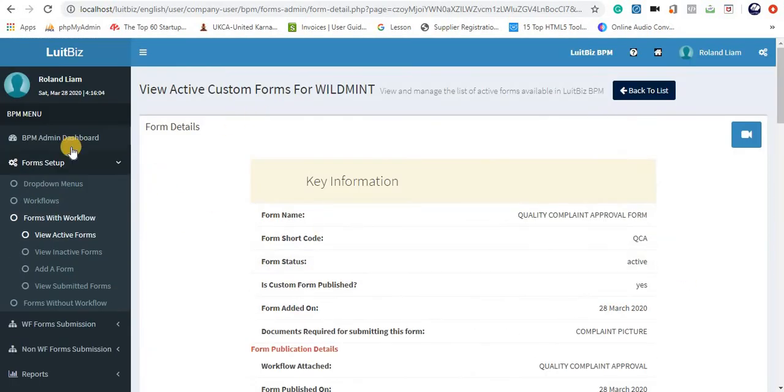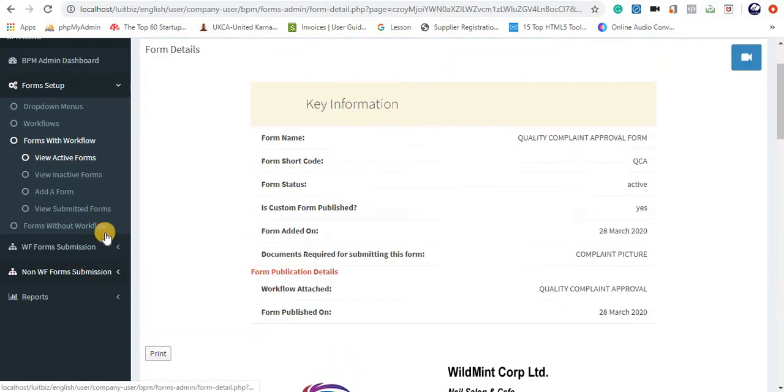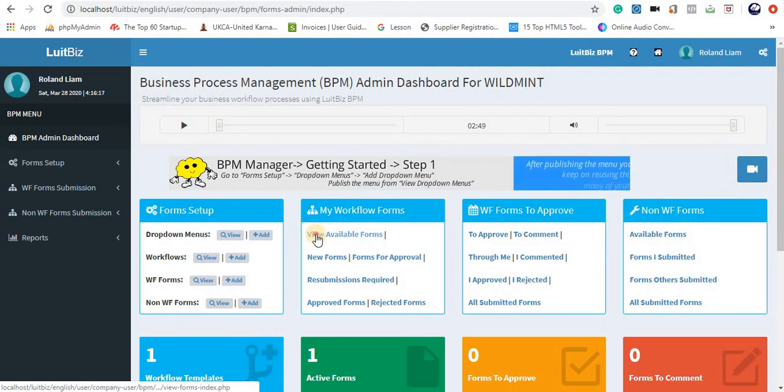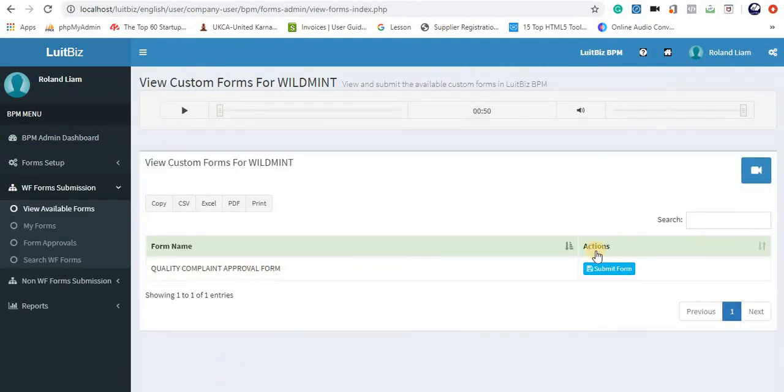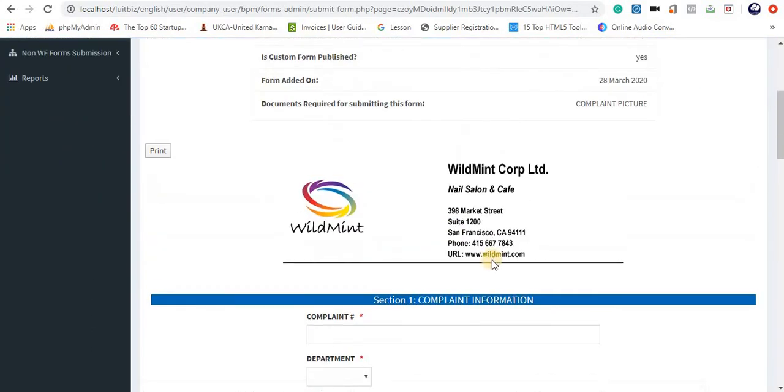Now suppose this particular user, the manager user himself, he wants to submit this particular form. He can do it either from the dashboard, where you have this under my workflow forms, you can click on view available forms and then you can submit this form, or under workflow form submission, below form setup, he has this link called workflow form submission, and there also he has a link called view available forms. So he can click on submit form and he sees whatever is available.